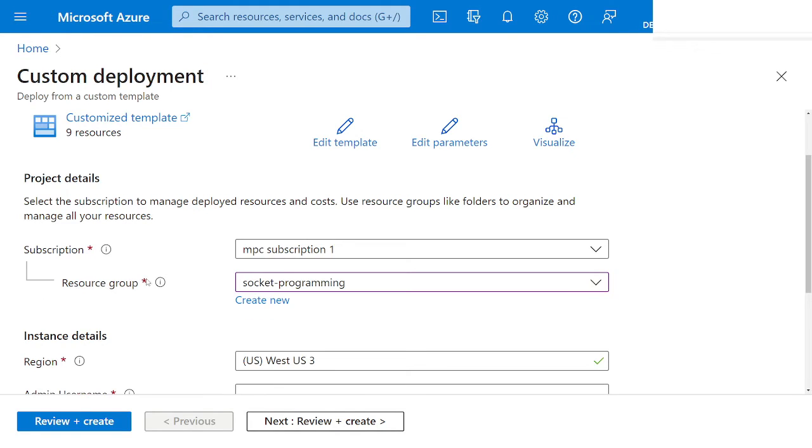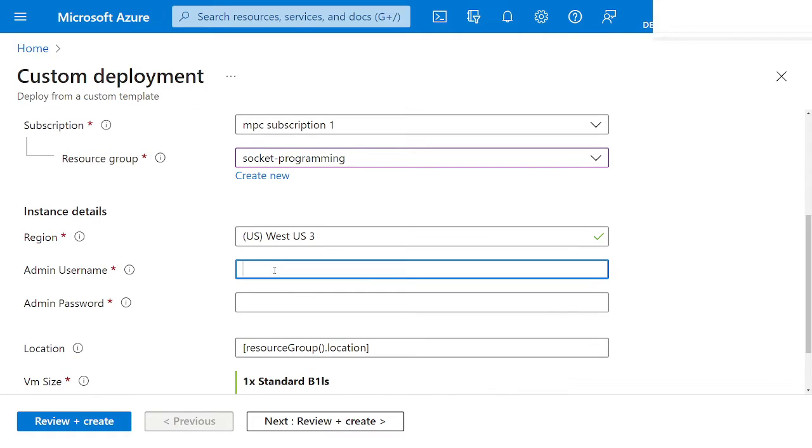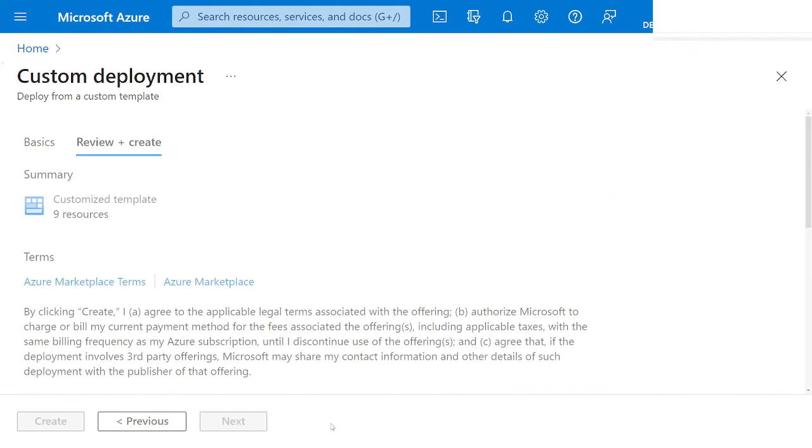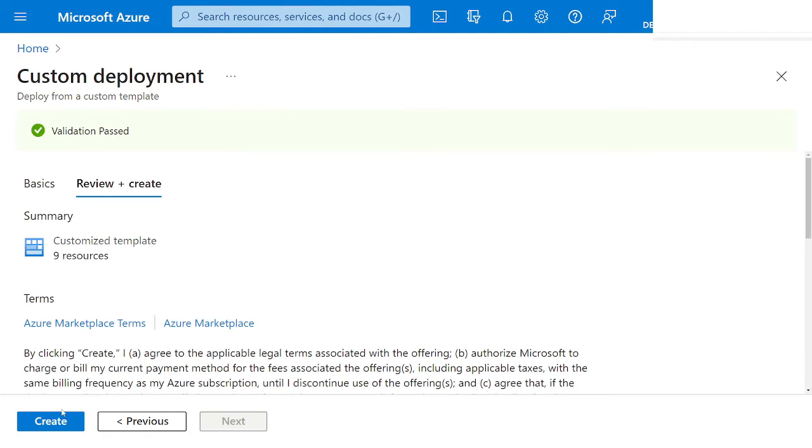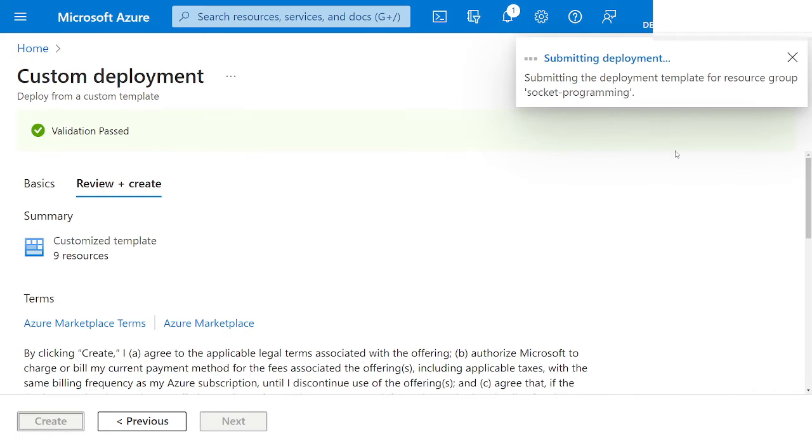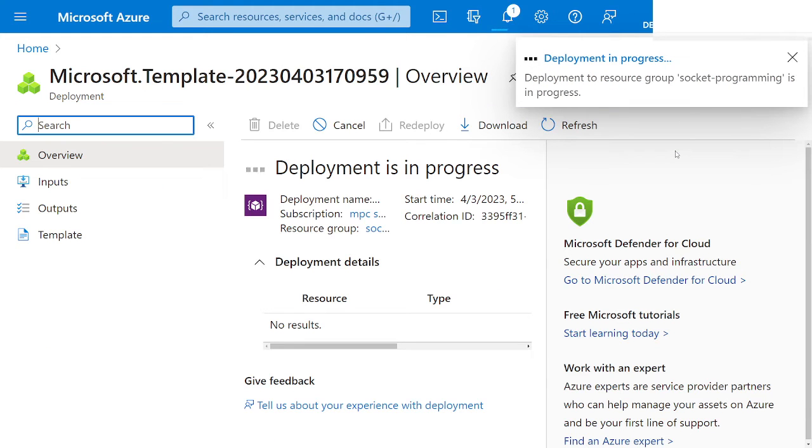So you just need to pick a resource group. I have socket programming, which is empty right now. Give it a username, give it a password. Click next, and click create. Okay, so we'll let that run and we'll come back when this is all done.